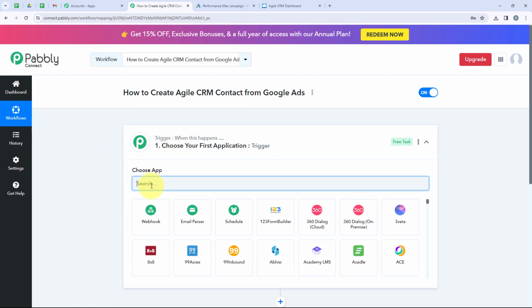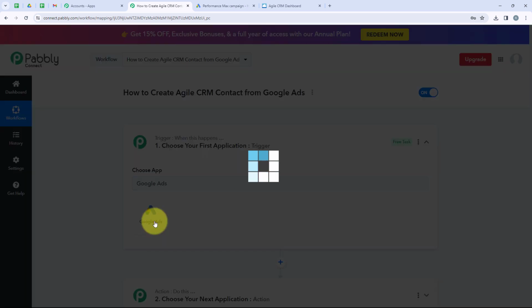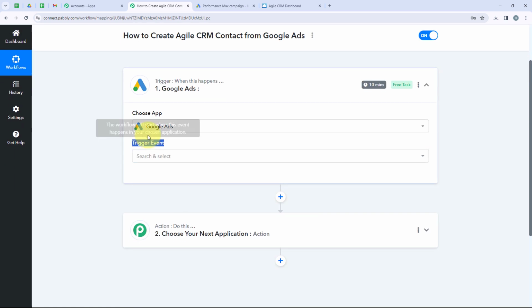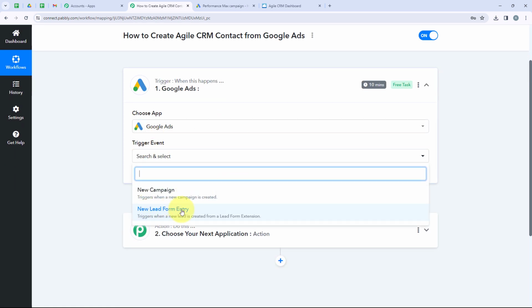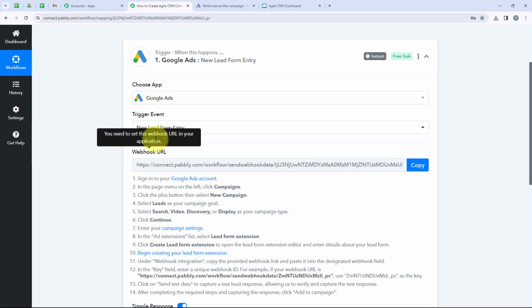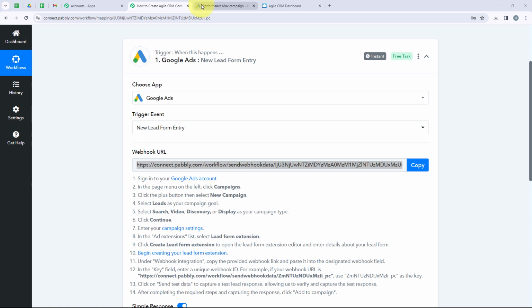So now we are going to select our trigger application as Google Ads. We'll select this. And now it is asking me for the trigger event. So we are going to select the trigger event as new lead form entry. So now it is giving me a webhook URL. And over here you can see the instructions to connect our workflow with our Google Ads. So first we are going to copy this URL and then we are going to open our Google Ads.